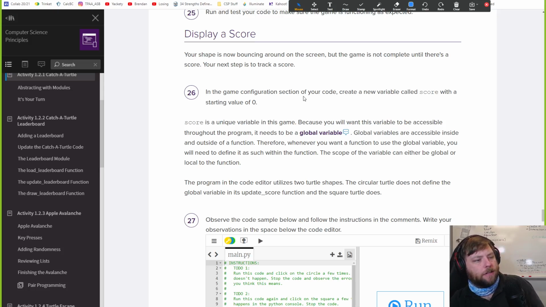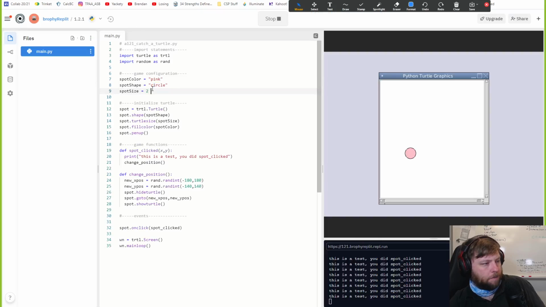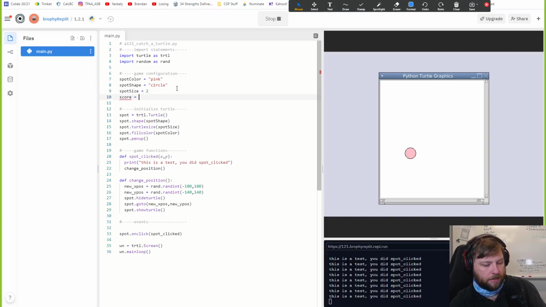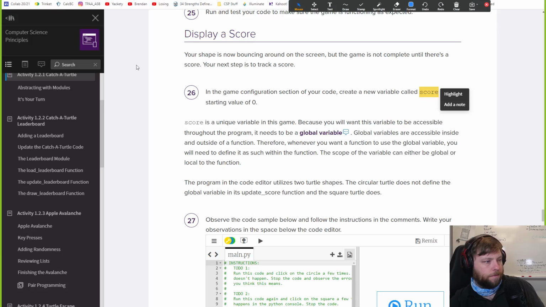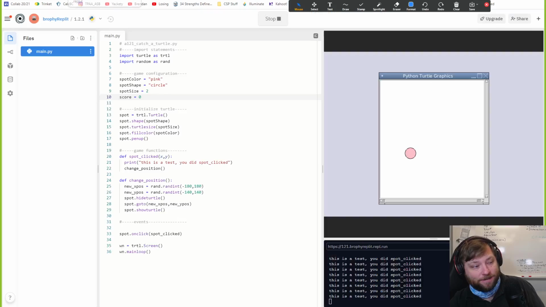In the game configuration section of your code, create a new variable called score with a score of 0. All right, game configuration. We're going to call it score. We're going to set it to 0. That's your starting score. Score is a unique variable in this game because you want this variable to be accessible throughout the program. It needs to be global. Wow, more vocabulary words. Yay.